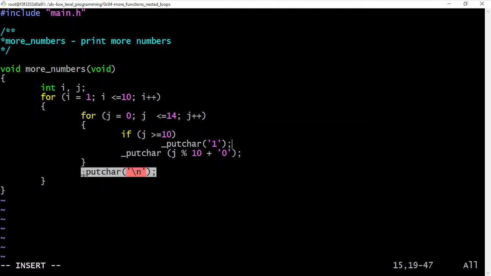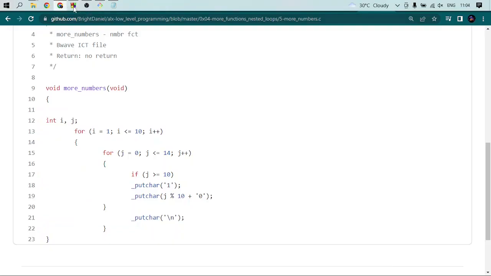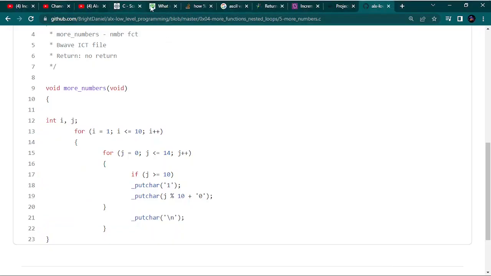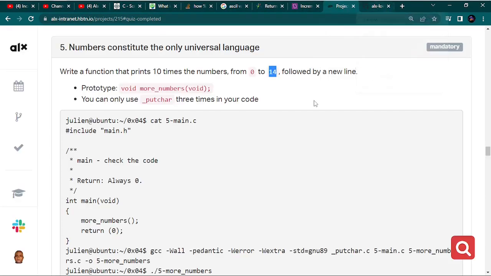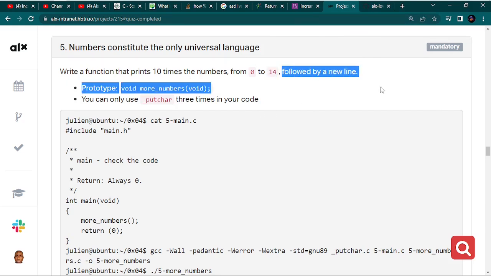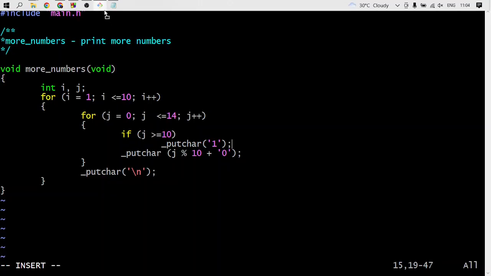Now for this putchar, whenever we're using putchar, we have to put this single quote, so you make it know that it's a character, and this is just a new line character, which is part of our requirement. So we are asked here to print out a new line. That putchar is just the requirement per se.